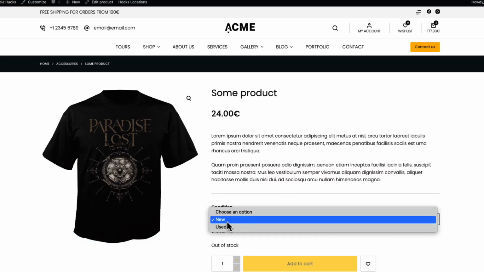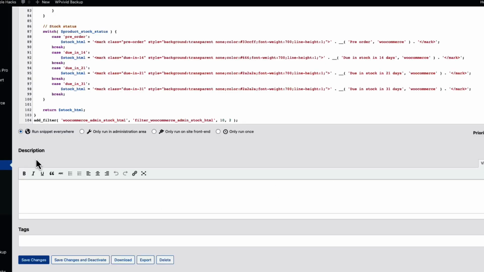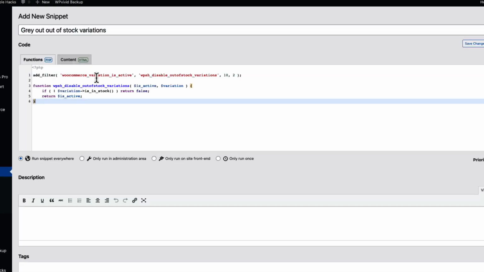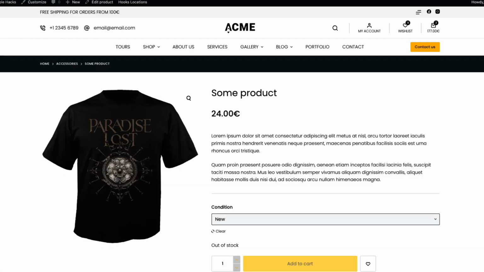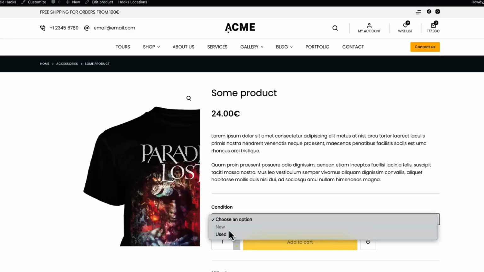I would like to gray it out in a way that it's not possible to choose this variation. Let's go to the snippets, add new, give it the title, paste the snippet, choose only run on site front end, save changes and activate, refresh, and done.